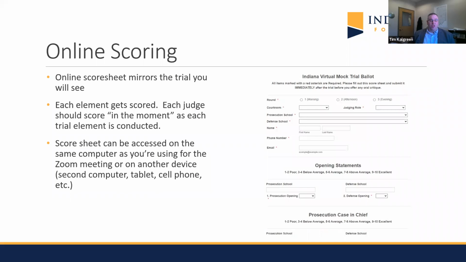Your online scoring sheet will follow along and mirror the trial that you see going in that order. Again, each element gets scored and each judge should score in the moment as each trial element is conducted. The score sheet is through a web-based portal, so you can access it on the same computer you're using as in your Zoom meeting or on another device, whether it's a second monitor, a second computer, or a tablet or cell phone, something like that.